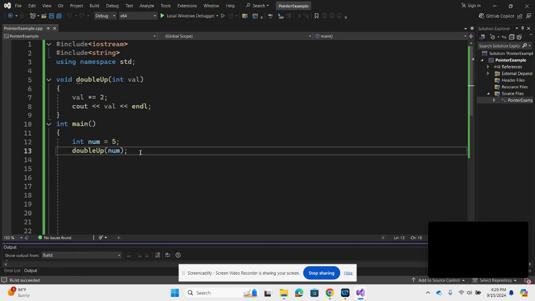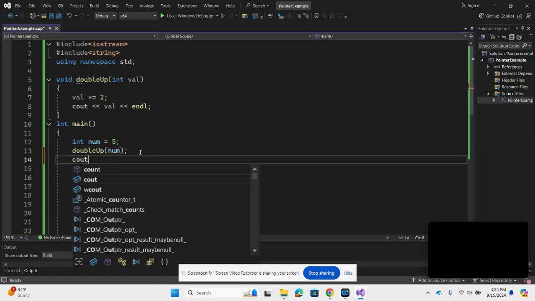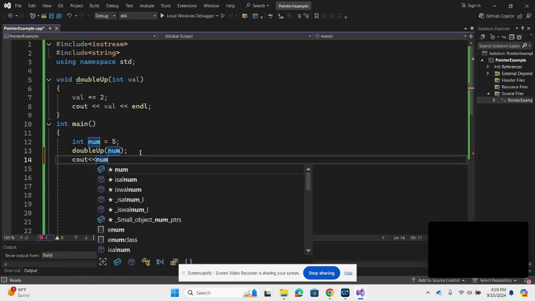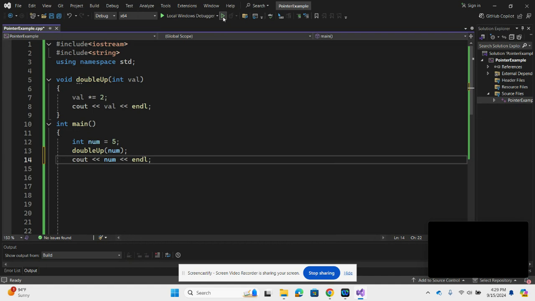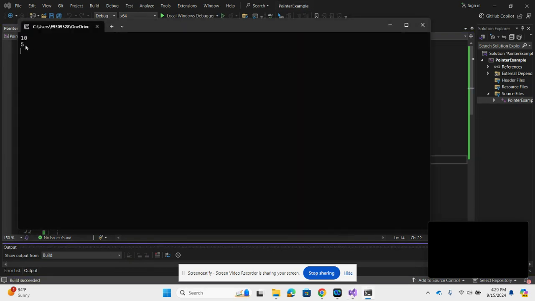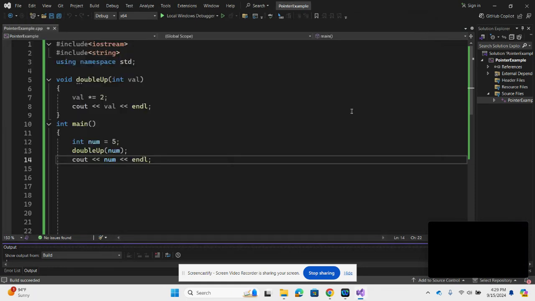Now, what about the value of 5? Did it change? Let me print num and see if there was any change. Did it affect the original? If I run the program, you're going to find out it did not change. Num is the same. Why? Because we just copied the value. We did not affect the original object.